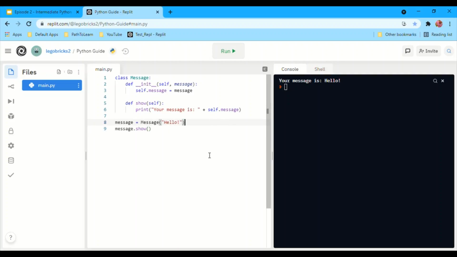You can create as many instances as you want. Like you can do message2 is equal to Message good morning, and you can do much more. But remember that if you want this message to run with this method, you also have to do message2.show. So you have to do the .show, or whatever method you're using, for every single instance. So now when we run this code, it printed out your message is good morning in the console.